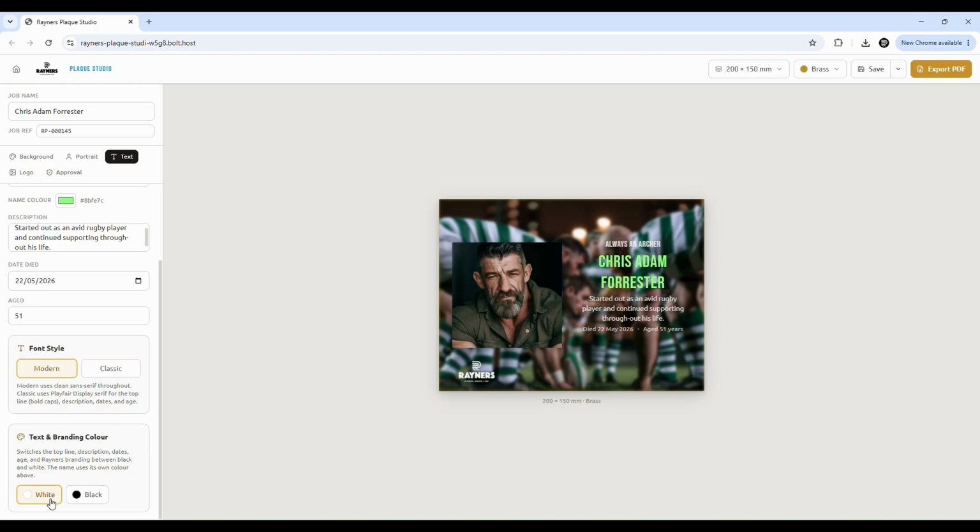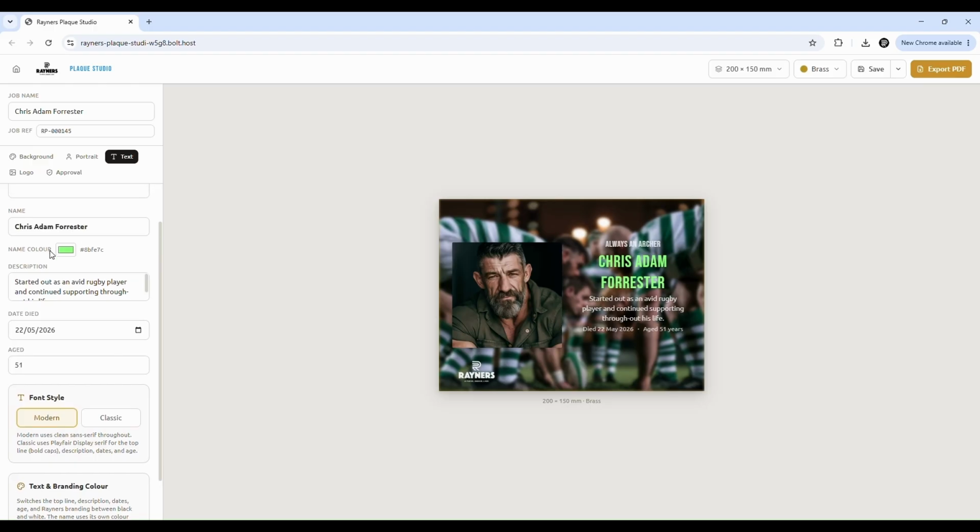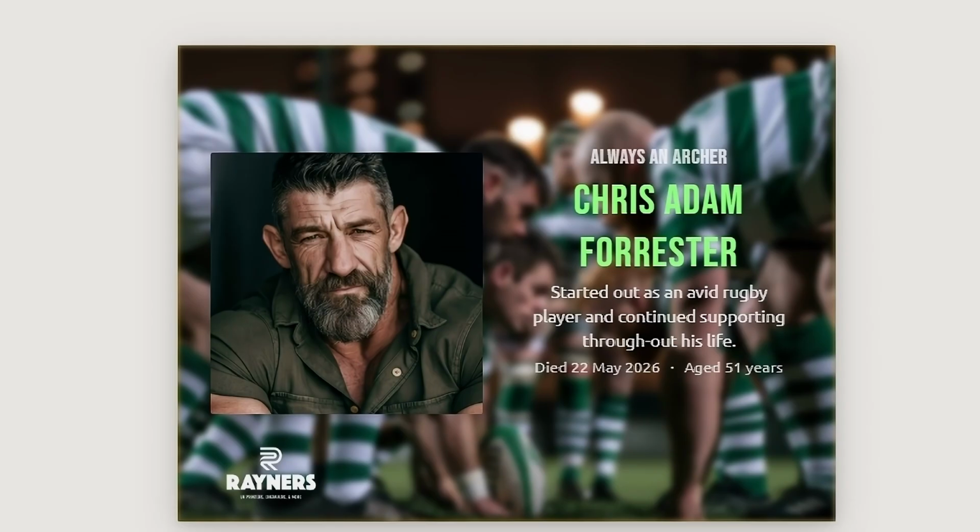The main memorial wording can also be displayed in either black or white. This allows the text to contrast clearly against the chosen background. For example, white text may work best over a darker image, while black text may be more suitable for a lighter background. Remember, the name color can still be chosen separately, giving an additional level of personalization.